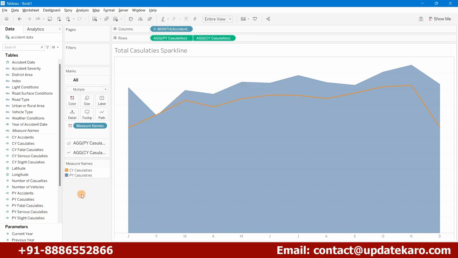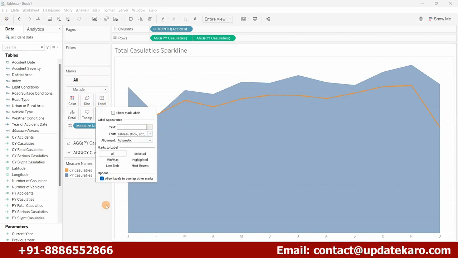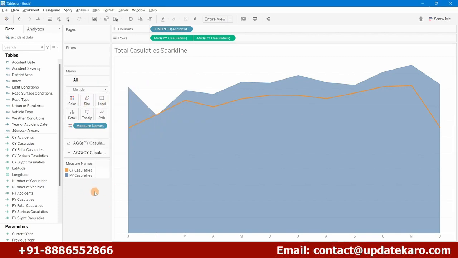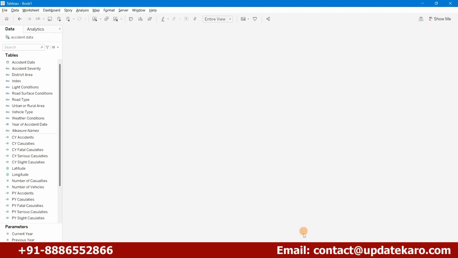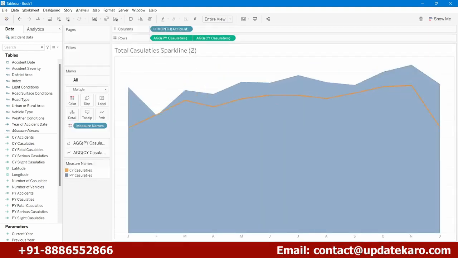So for the next chart, I will not design the tooltip. I have shown you how to design the tooltip. You have to go into All Marks and delete the first one, whatever we have copied from the first sheet, and add your current years, whatever the sheet you are making of that particular sparkline. Then next I will duplicate this again, and instead of total casualties, we want it for fatal casualties.